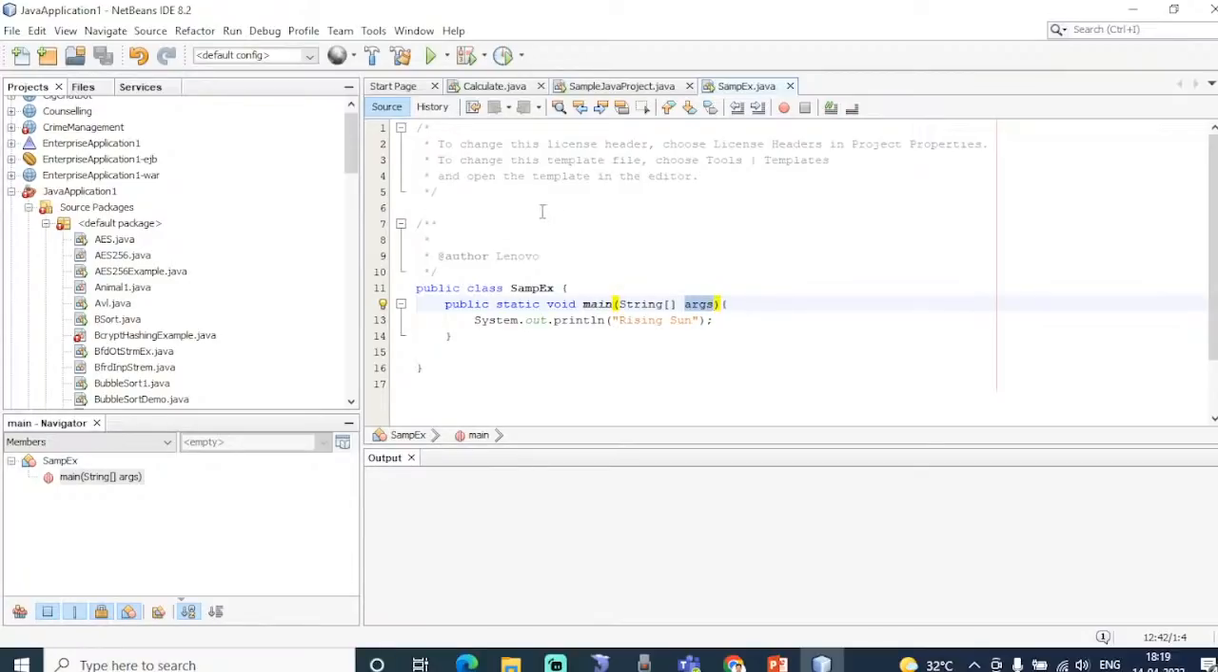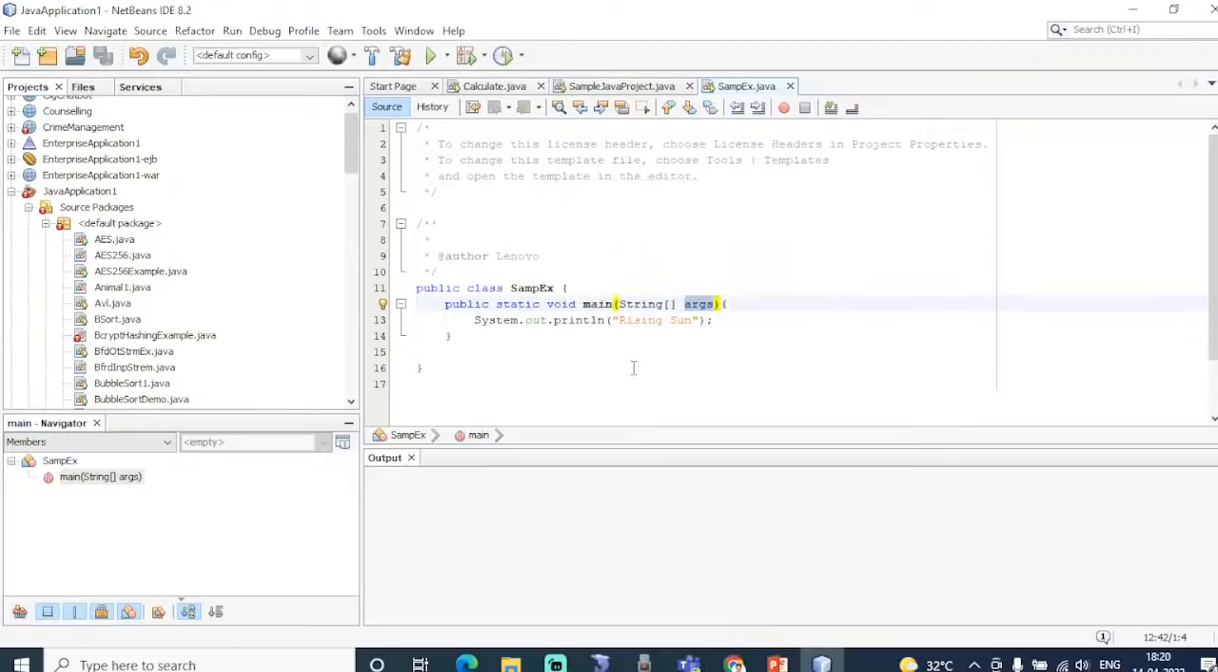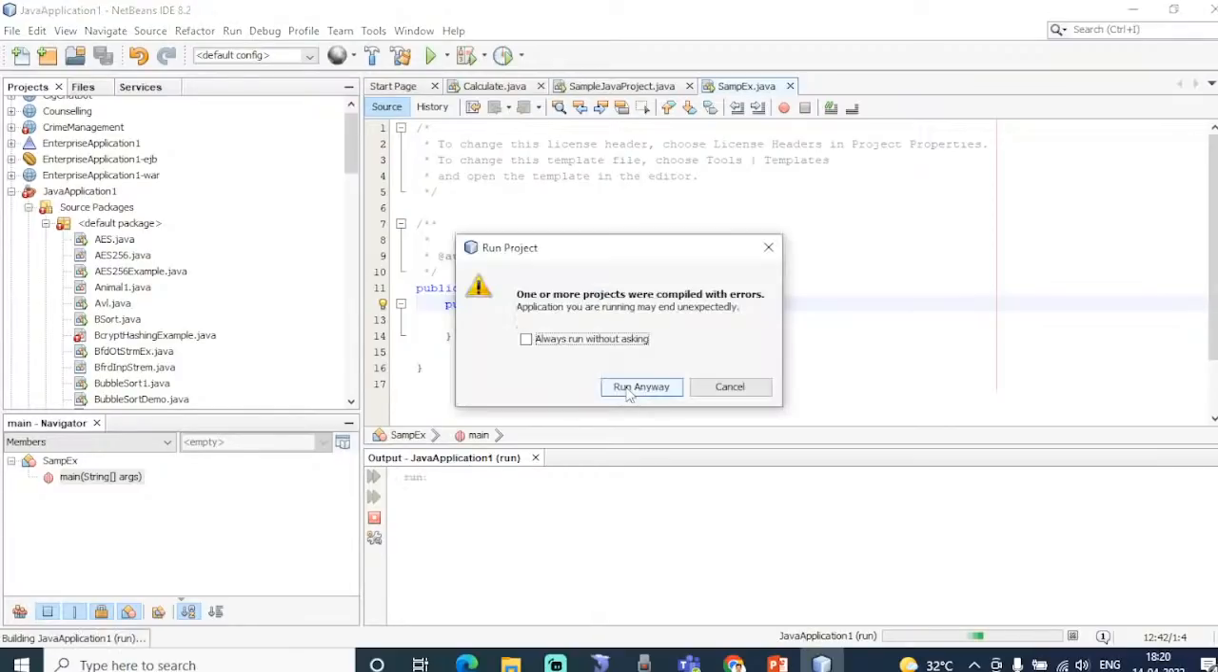After typing the code, each and every time you type some code, you have to click this save icon. Save the file, then right click and there is an option called run file. Clear? You can see my application is running inside my Java application 1. Once it has run, you can see whatever message is inside the system.out.println.